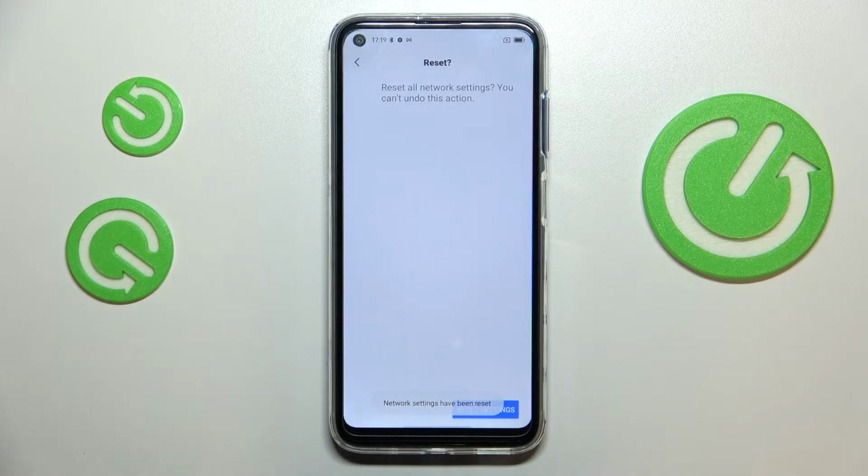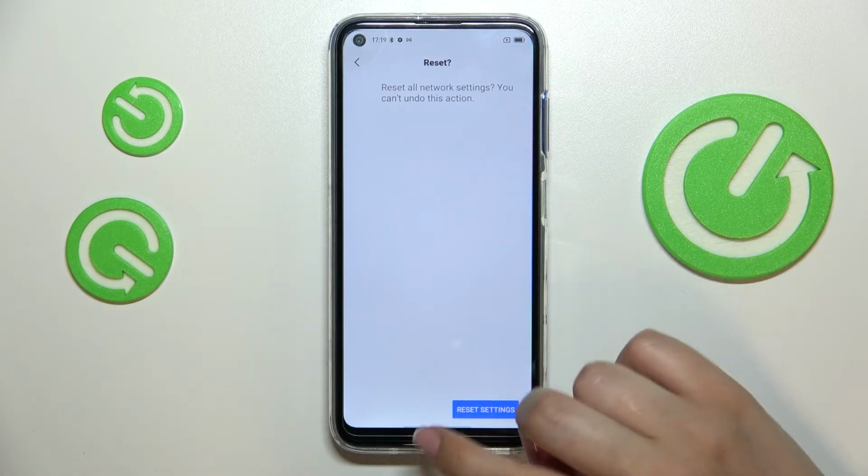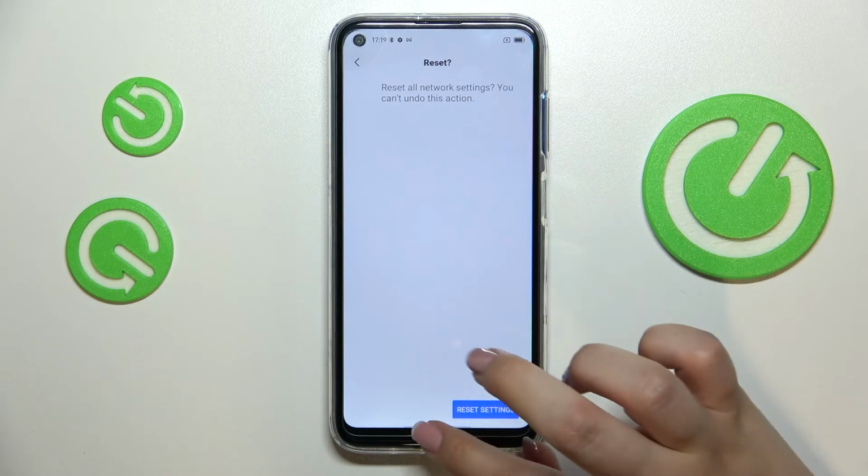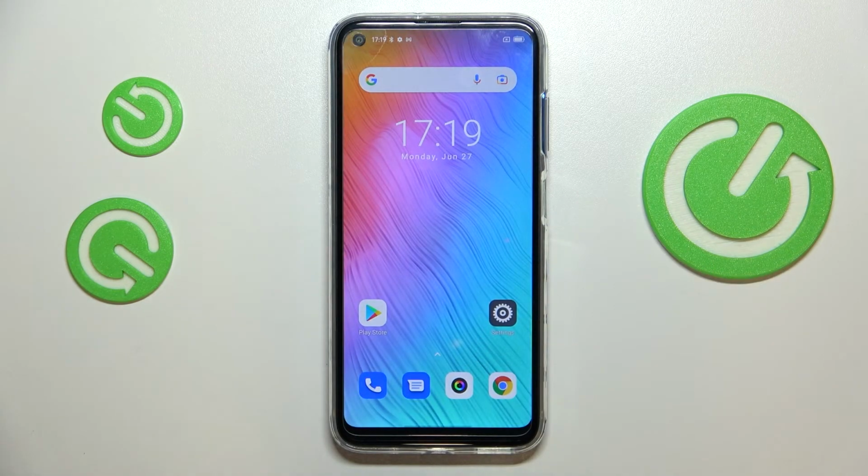As you can see here, we've got the information that the network settings have been reset successfully, but be aware that if you've got any kind of screen lock currently set, you will have to enter it in order to confirm the whole step. So actually, this is it. This is how to reset network preferences in your Blackview A90.